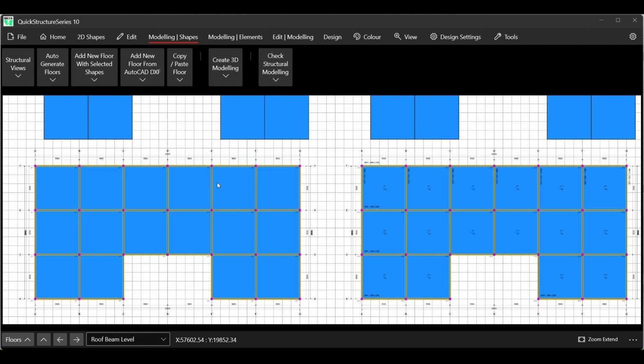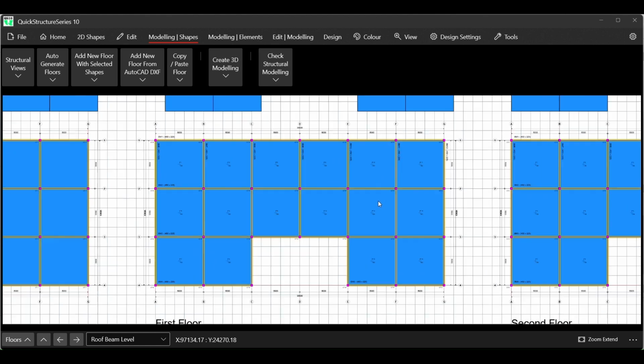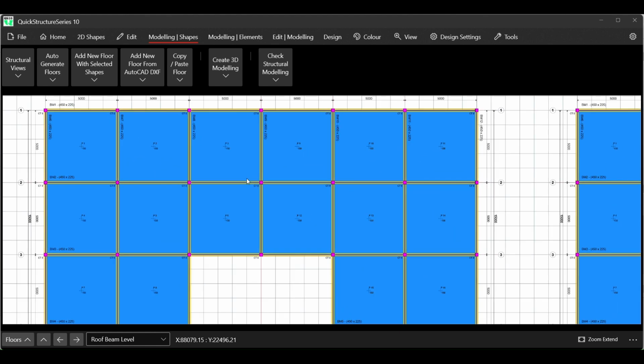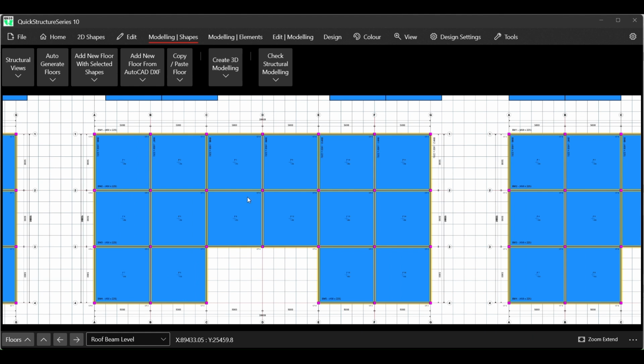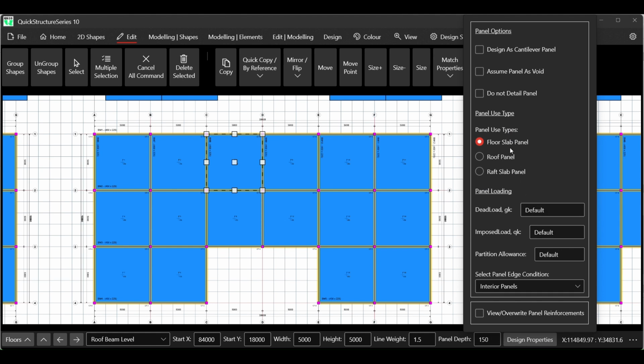Okay, so that's it with the model. As you can see, the model is done. At this point, I can now edit. Now I have added all the floors. I can now edit some other things I want to edit. Let's assume that this is a staircase void, for instance. Okay, you can select this and then change it to staircase void.